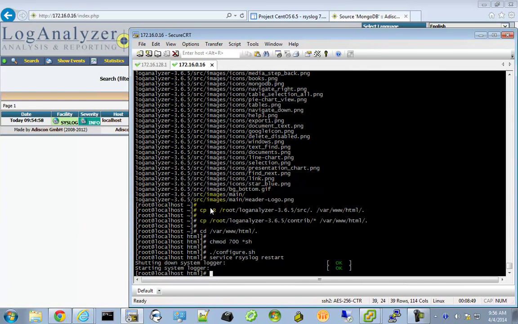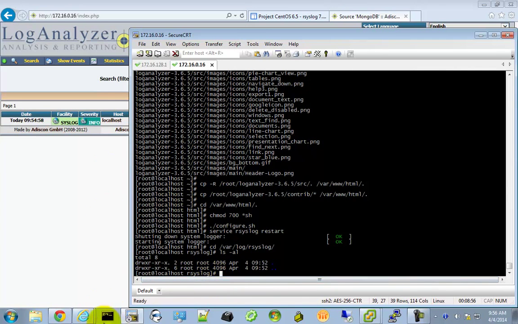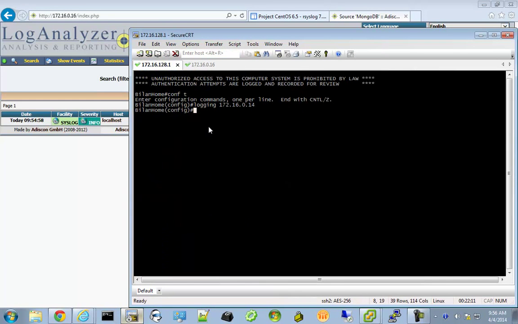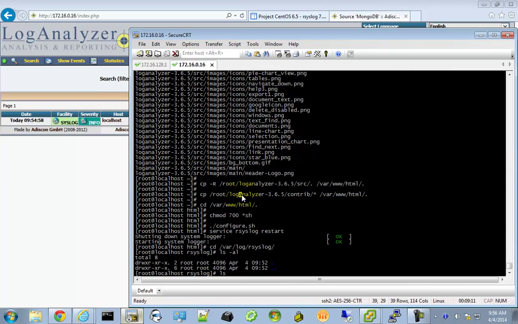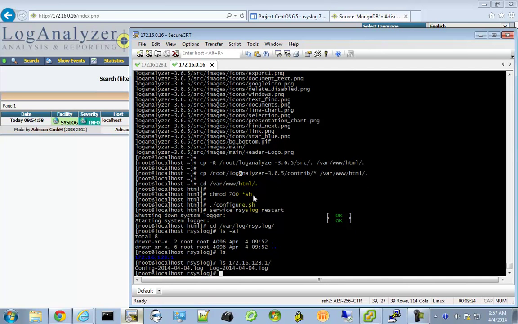One other feature of this that I do want to mention is in the var log rsyslog directory, which is currently blank. If you have any devices that are logging to this server, it will also create a text file and subdirectory for each of those devices. So I've got a Cisco router here. I'm going to tell it to point at this syslog server. So you can tell the IP address of my router was 172.16.128 and it has now created a subdirectory with log files for that device.